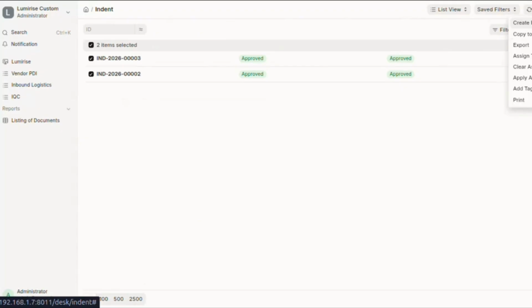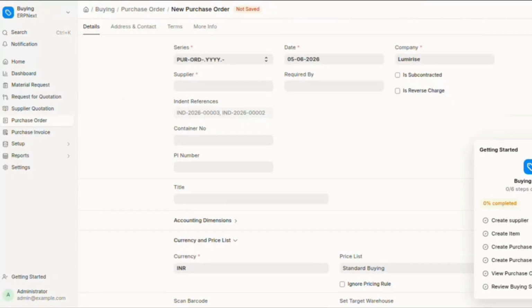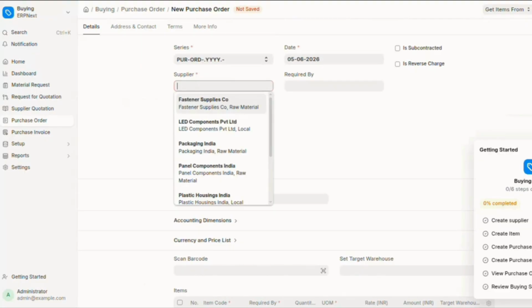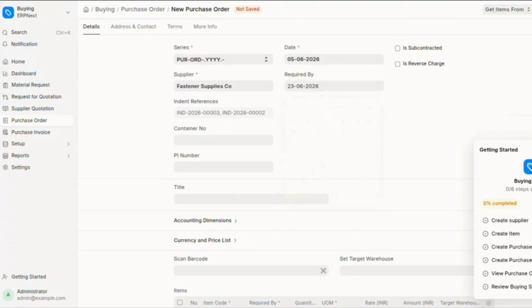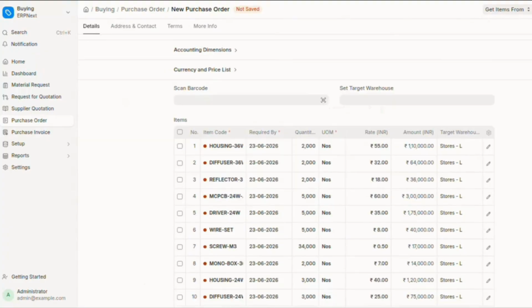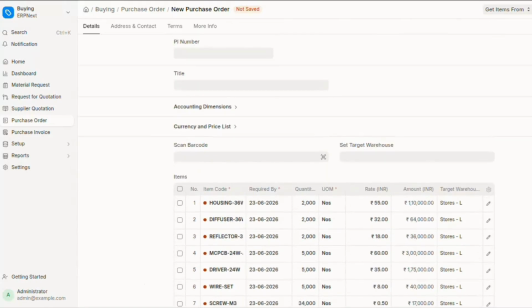All the items and quantities from the indents will be converted into one single purchase order. Now you will also find the indent reference in the purchase order, and then you can select the supplier and the required by date, and here you have to select the warehouse and check the quantities, the items and everything, and then you can save the purchase order.